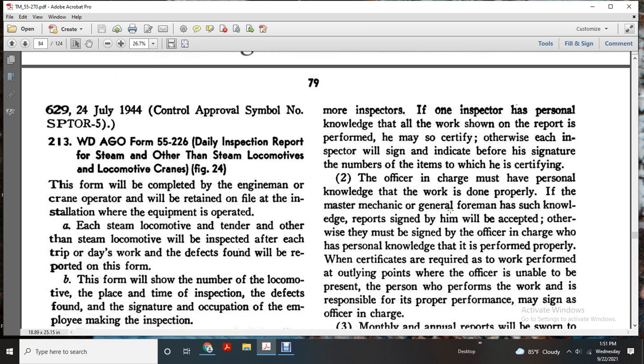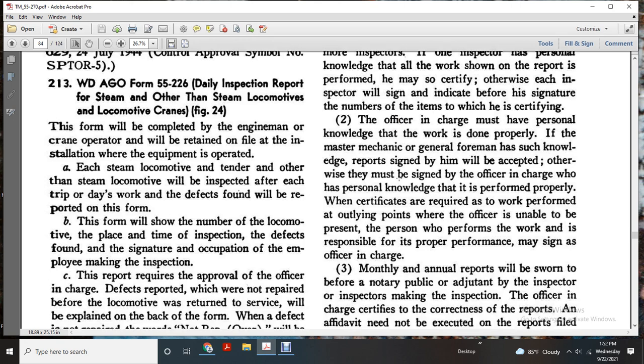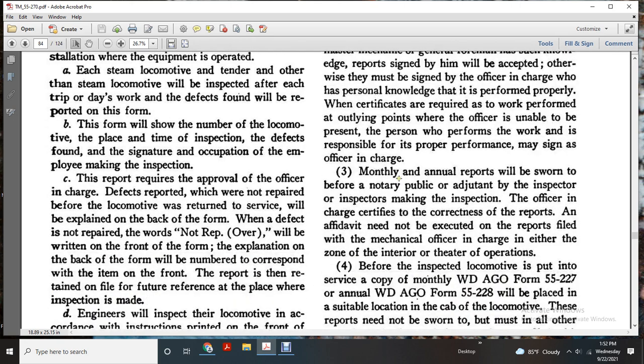If the master mechanic or general foreman has the knowledge, the report is signed and will be accepted. Otherwise, it may be signed by the officer in charge with personal knowledge that the work was performed properly. For work performed at points where the officer is unable to be present, the person responsible for the proper performance may sign with the officer in charge.